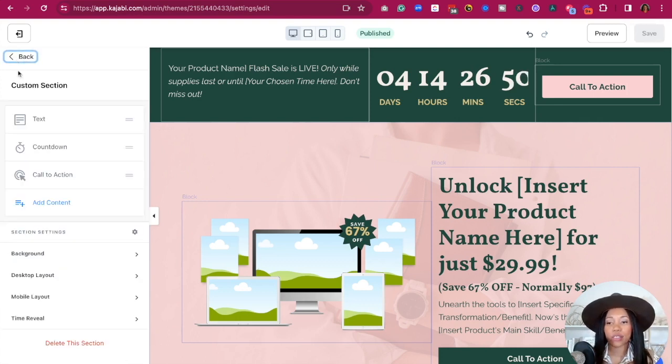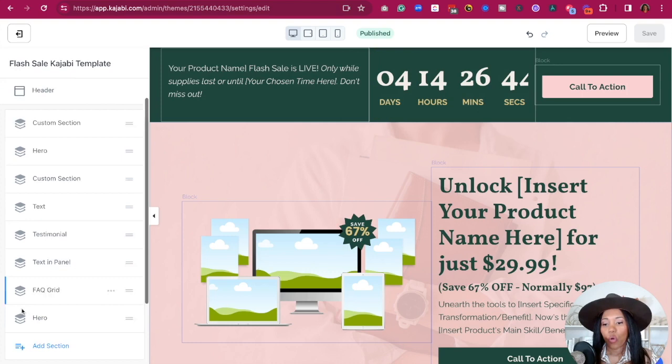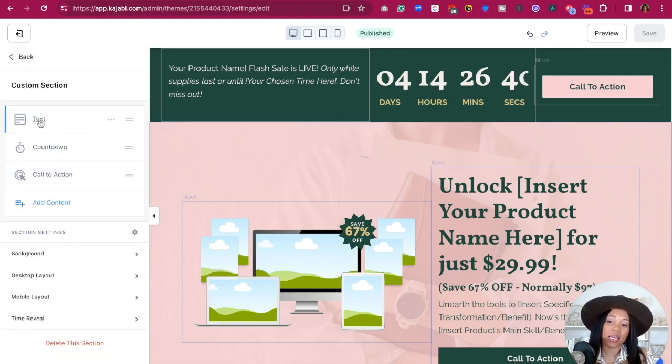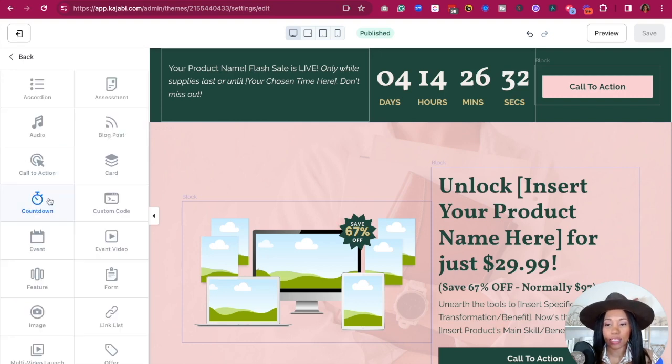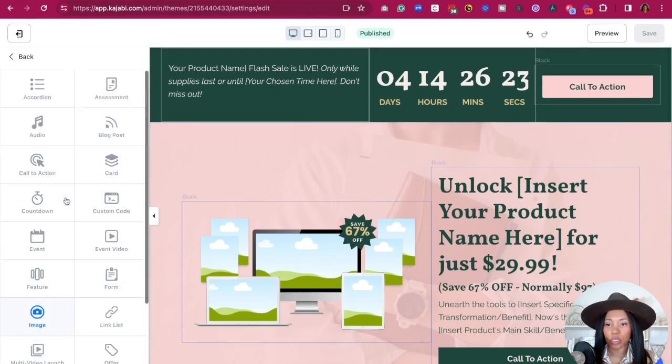And just in case you are building this out from scratch and you're trying to figure out how to do what Brittany just did up here? Well, what I did was I created something called a custom section. In that custom section, I added a text area, I added a countdown area, and a call to action area. All you have to do is go to add content. And then here are some of the options that Kajabi is going to give you. And then you can select and start to put that together. So those are just the options there.